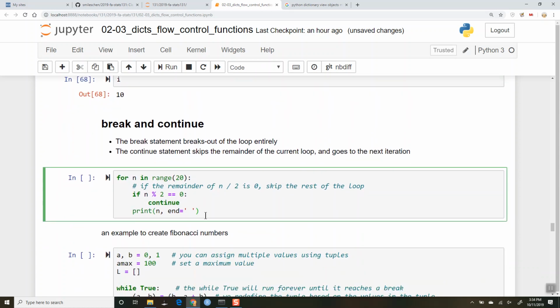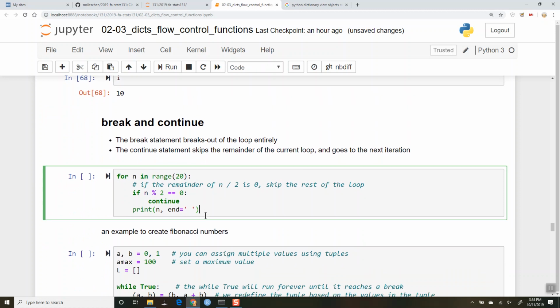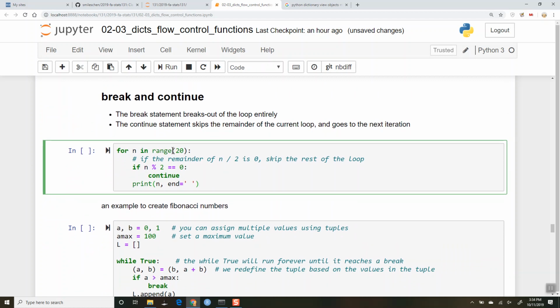Okay, we've got break and continue, the equivalent of break and next. So here we've got for n in range 20, right? So range 20 goes from what? N is going to start at 0 and end at 19, okay? And then we say if n % 2, so that's mod 2, right? So if the remainder of n divided by 2 is equal to 0, continue, right?